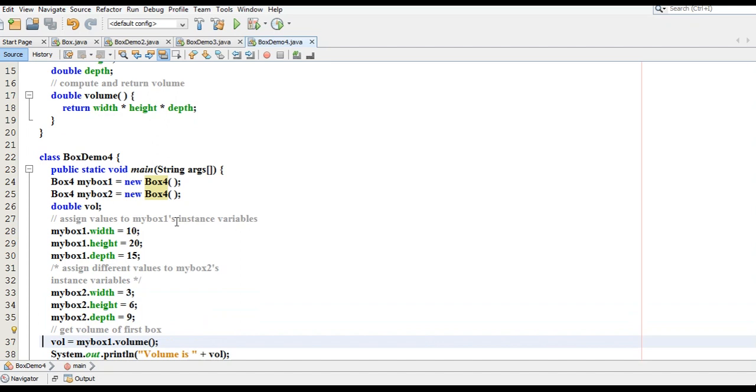Okay, so now comes the important part here. On the right hand side, what do we have? On the right hand side we have my box 1. What is my box 1? My box 1 is the object. What is volume?